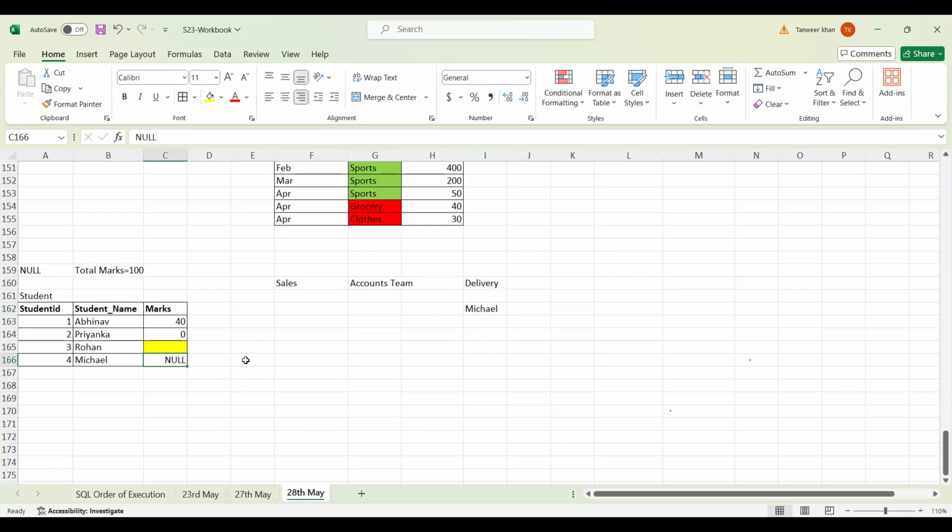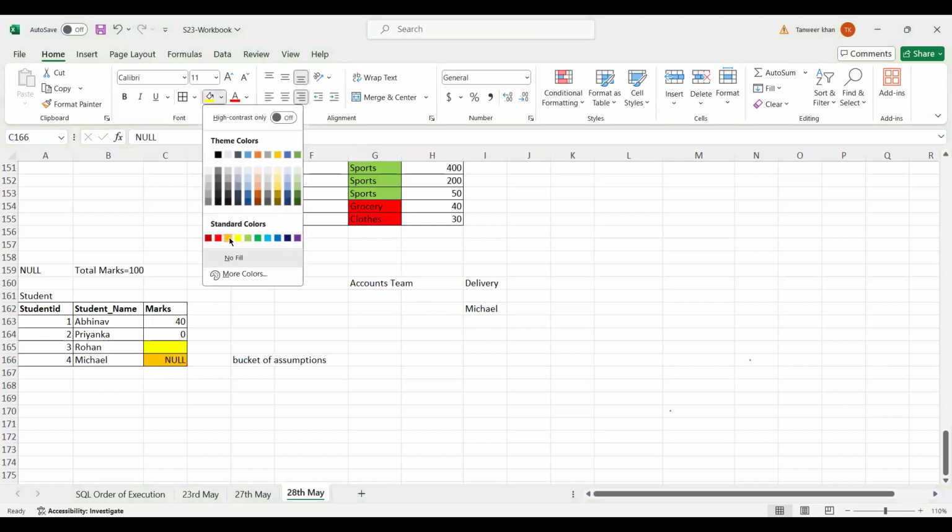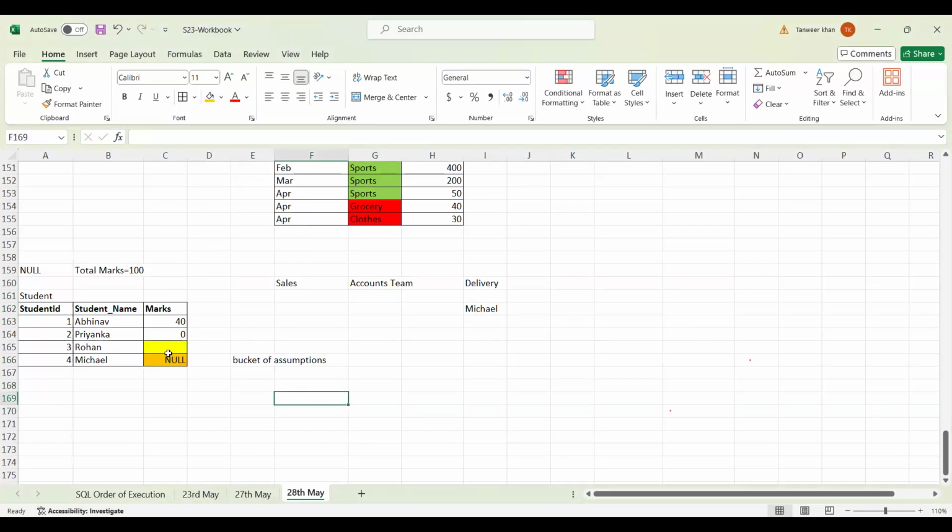Yes. So we can tell that null is a bucket of assumptions. You don't have any idea what exactly this is. So that's why we mark it as null. Is this point clear? Yes or no? I know many of you will be confused between this blank and null. Listen, I am repeating it.